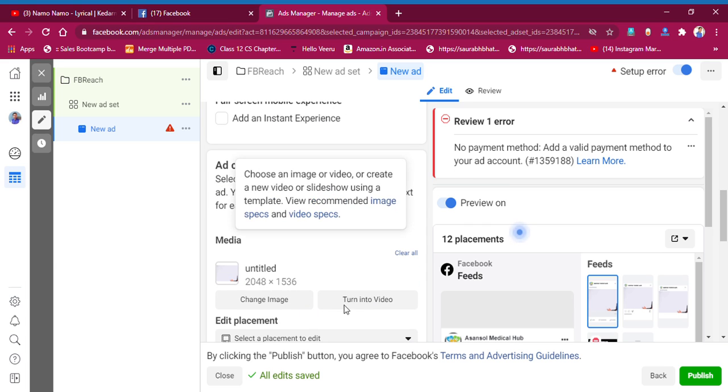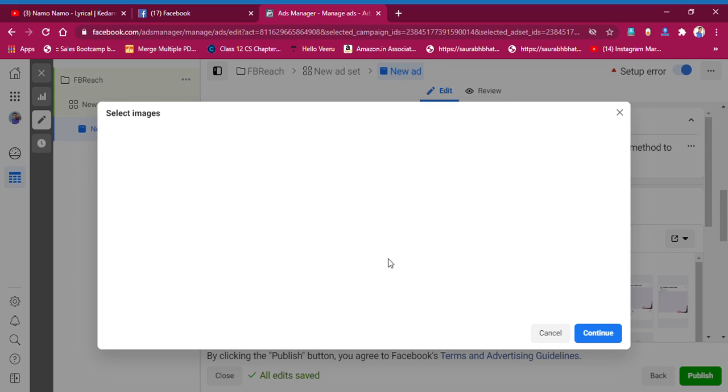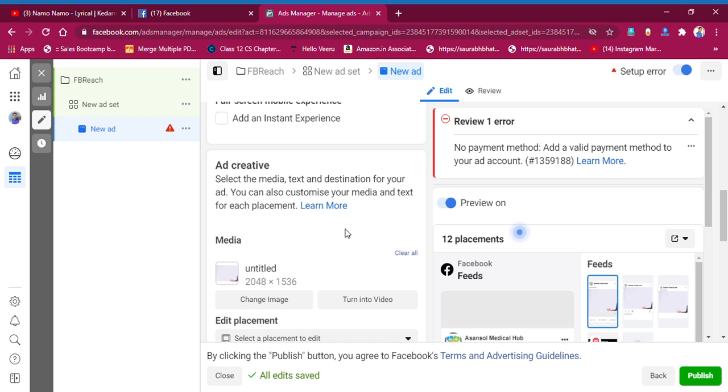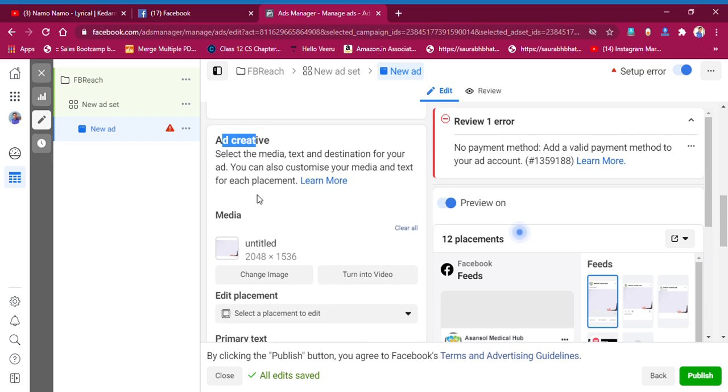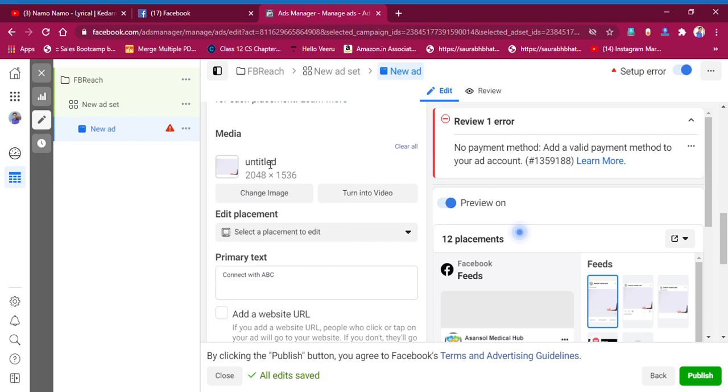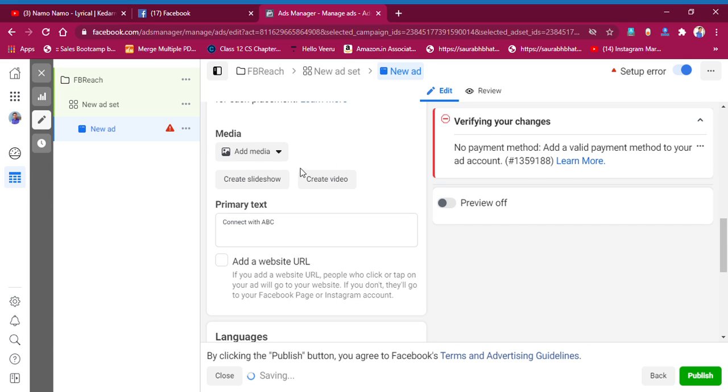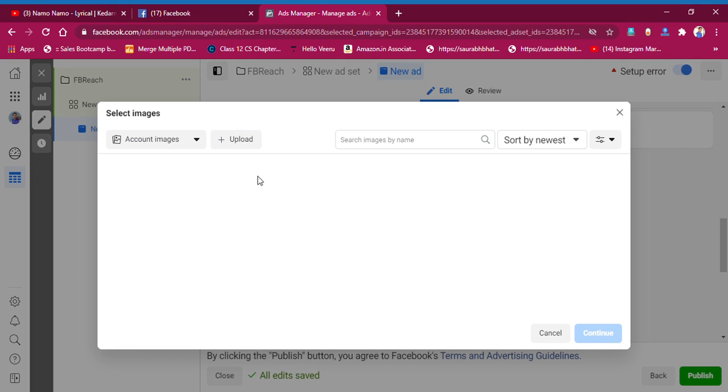Then you have to change your picture. If you want to add a particular picture that is going to show your ads, you can use it. Let me show you once again how I'm going to make it. See, it is ad creative. Here a particular picture is already selected since I've done it beforehand, but if you're starting for the first time, you will not get it. You will get something like this. If I clear all, this is media. You have to add media, add image or video as per your needs. You can add media. I selected image.